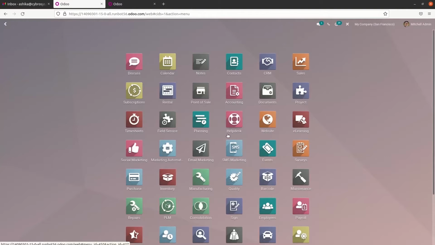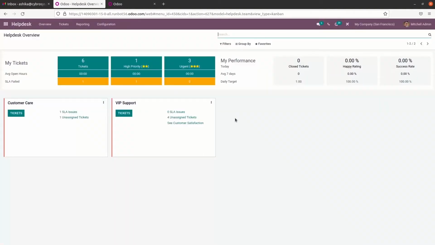Today in this video, we are going to discuss how to use the reporting feature in the Helpdesk module. The Helpdesk module in Odoo 15 contains ticket analysis, SLA status analysis and customer rating options under the reporting menu. So we can have a look at each of these reporting options in detail. So first we can go to the ticket analysis.